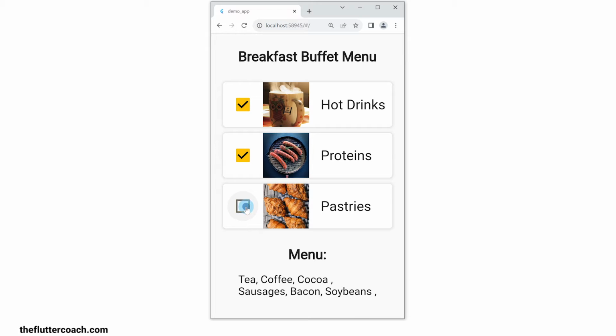If we uncheck pastries, the pastries get removed from our breakfast buffet menu. If we uncheck hot drinks, tea, coffee, and cocoa get removed from the menu, and the same thing happens for the proteins. Let me show you how to build checkboxes like this in Flutter.